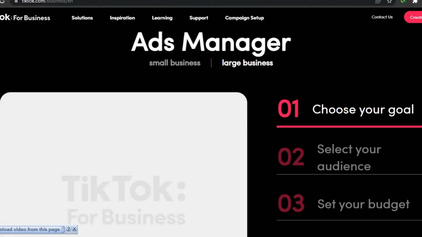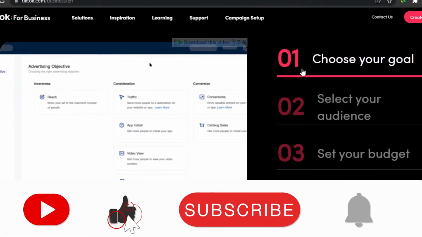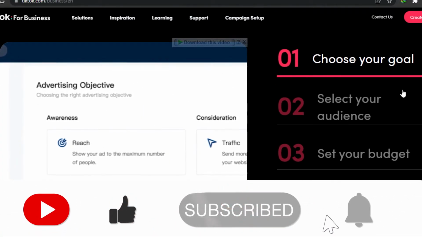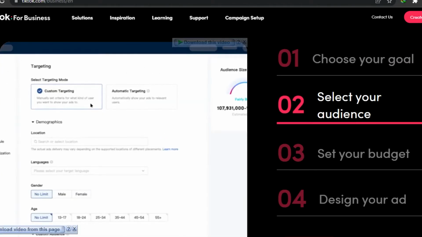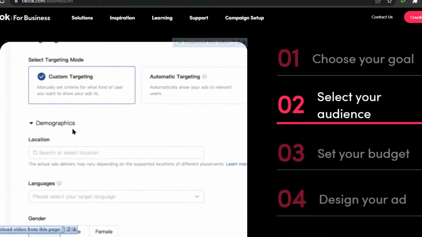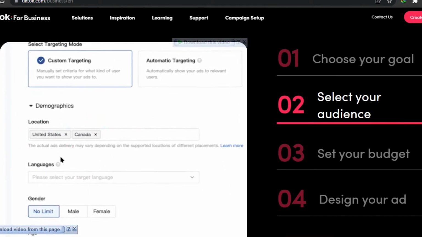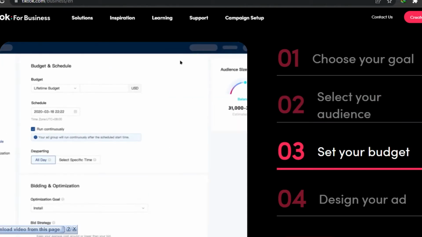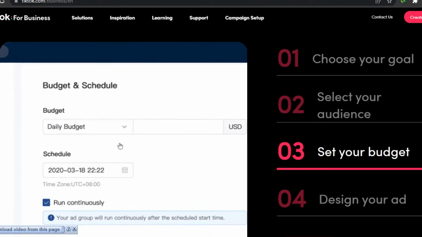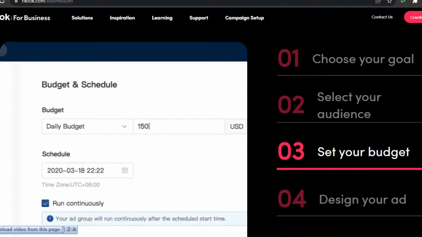And then you can also use TikTok for large businesses as well. And again, the procedure is actually quite similar. You simply choose your goal, select your audience, set your budget, because of course when it comes to a large business, you will be able to go with custom targeting with locations and languages, and you will be able to reach more people. Then you can schedule your ads for later as well.